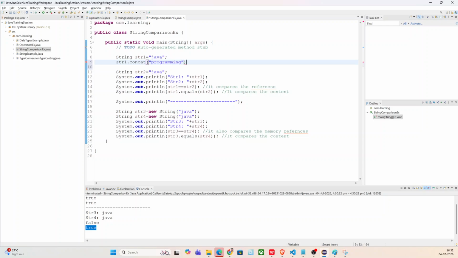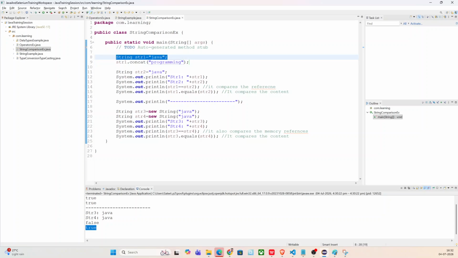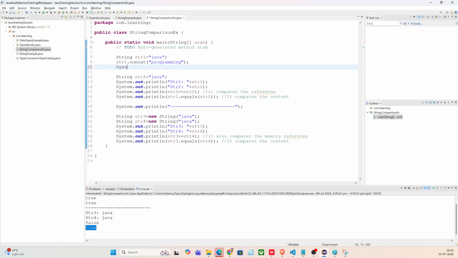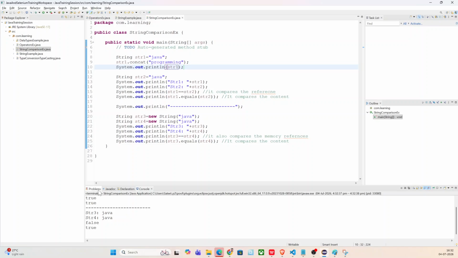Here there is a string called Java. The program will run only in the main method when we execute this particular program in Java. When it goes line by line, at line number 8, str1 is stored with the value Java. Now I'm concatenating programming to str1. Ideally it should be modified, but it couldn't. Now you can see the str1 value is still Java only.